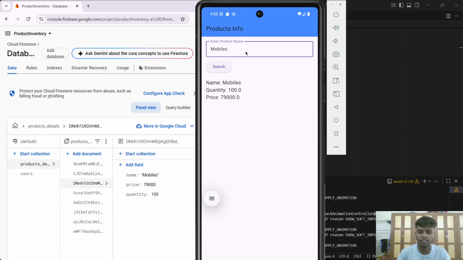Let's search for a product which is not here. See, it shows product not found. It searches the database, finds no results, and correctly displays the message product not found.